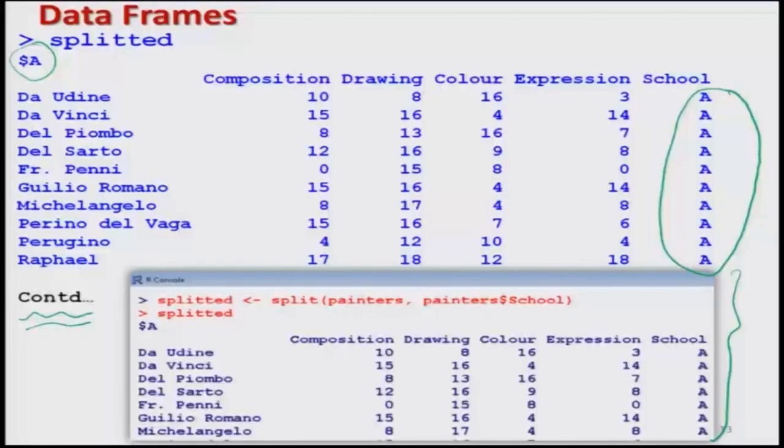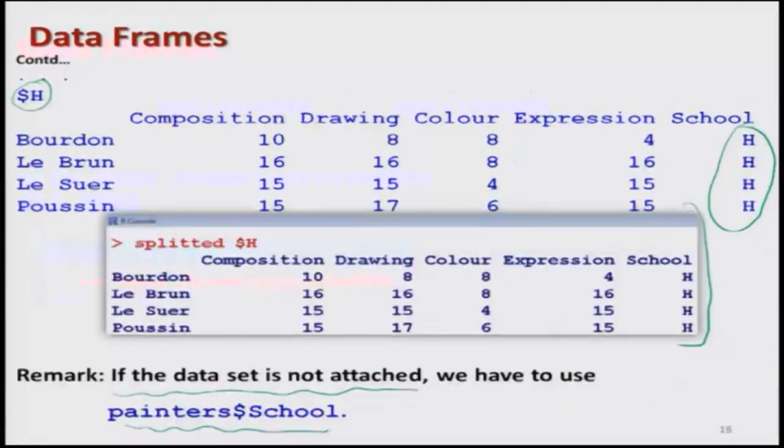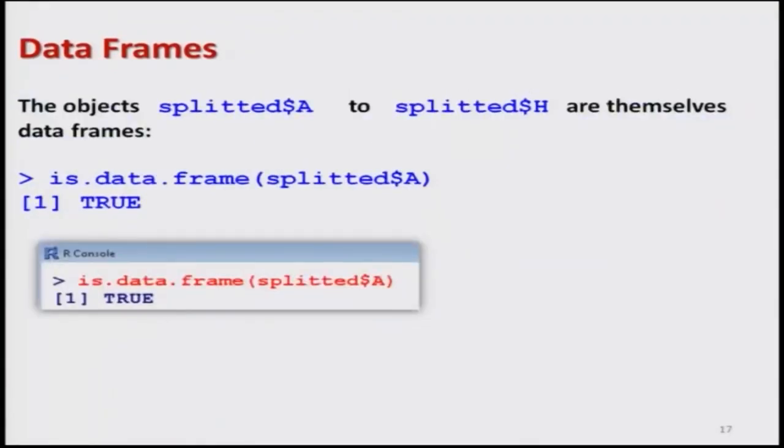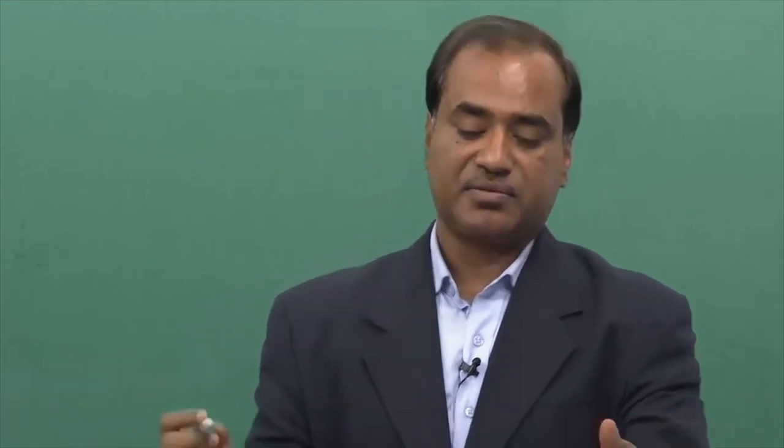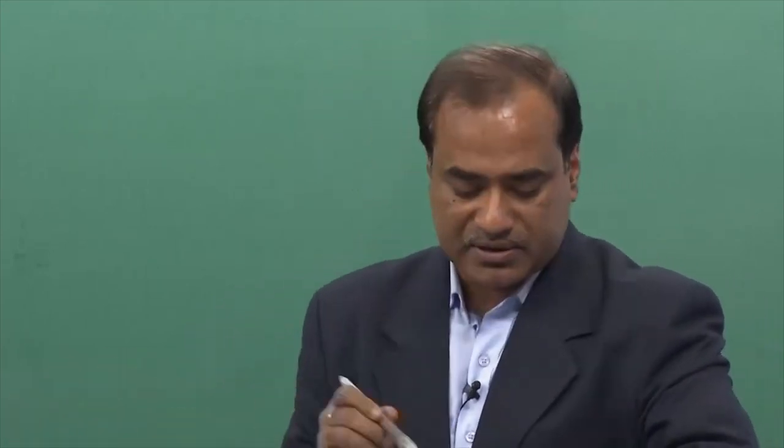So now let us come back to our slides, and here you can see these are the split commands that we did earlier, right. And one thing you have to notice here that is very important, that after you are splitting a data frame, several splits occur depending on the factor variable. These split data sets are themselves data frames. So when we are trying to split a data frame, the splits are also data frames, that you have to keep in mind. And this can be checked by using the command is data frame.